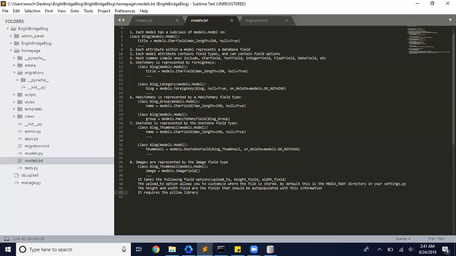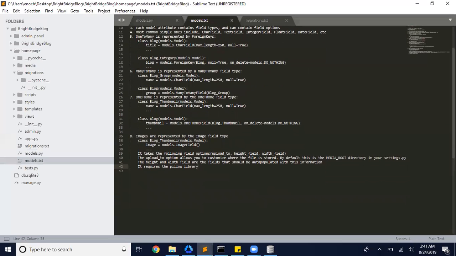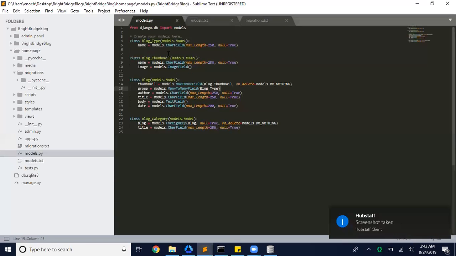And the next thing is a one-to-one, which is as it sounds. One-to-one with a blog thumbnail for this blog. I only need one blog thumbnail, but I want it separated off. So we'll have a blog thumbnail model that's associated with blog, but in a different table.